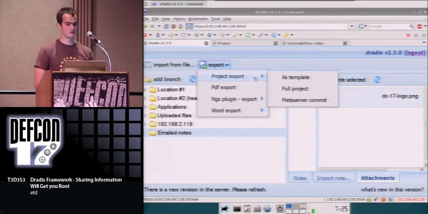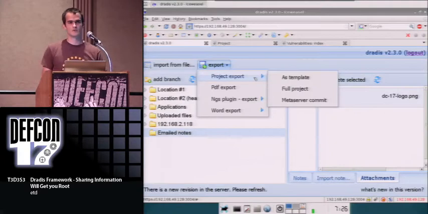One other maybe interesting thing is in the project export, you can create templates, or you can save the full project. You can save it like for a local copy or whatever, but templates would be interesting. Say, for instance, if you want to follow a specific methodology, you can create the template for web applications and save that, and every time that you have to test a web application, you can load the template and know the steps that you need to follow.